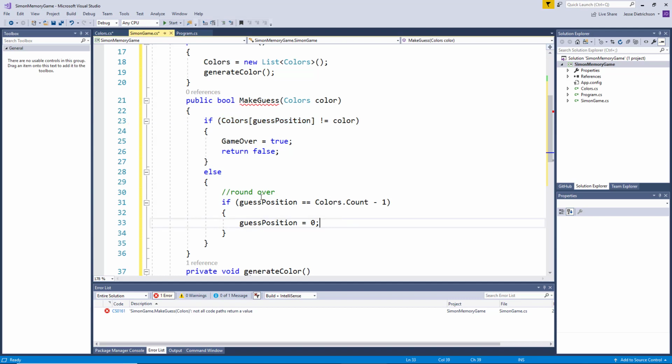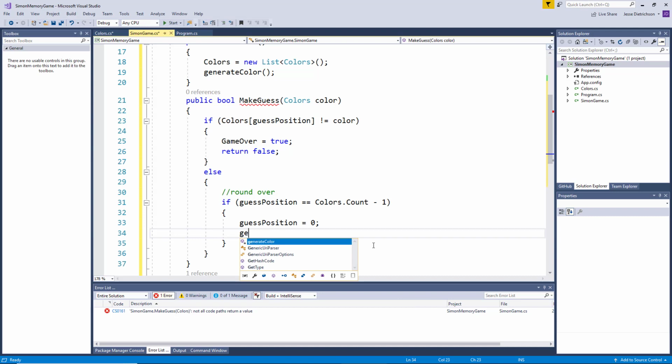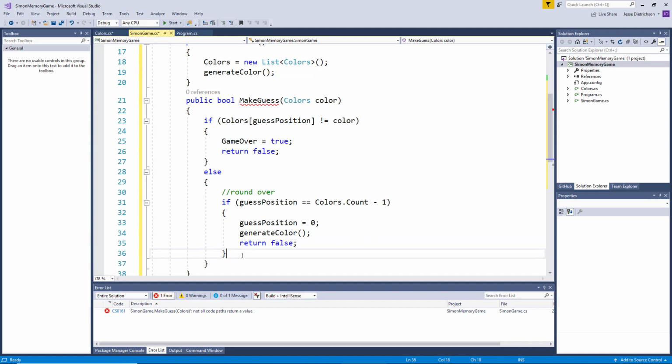Okay, also, if the round's over, we need to add a new color to the end of the list for the next round. So I'll call generate color again, and then we'll say return false, meaning that we did not lose, or sorry, meaning that this guess is over. That's what it means. And then if we're not in this if statement, meaning the round's not over, but our guess was correct, right?